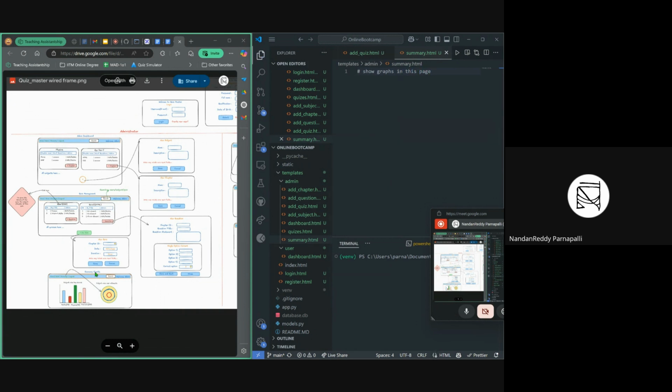Control S. And I think that's it. That's enough. New quiz, new question. So these are the important templates. Whatever we have defined here, we just made templates for everything. 1 2 3 4 5 6 7. Yeah, 5 minutes.